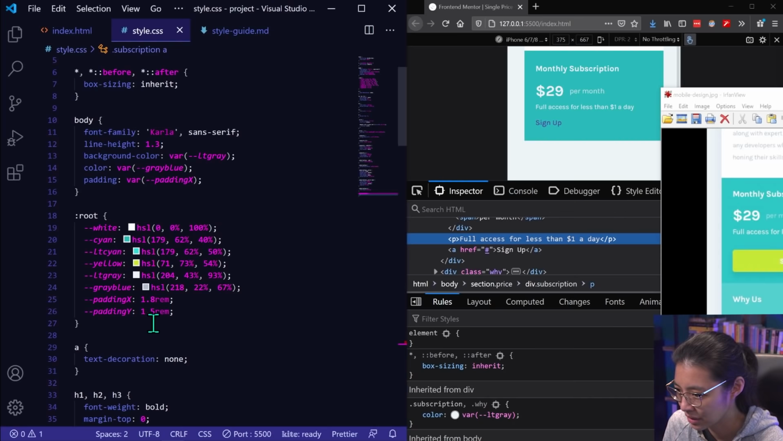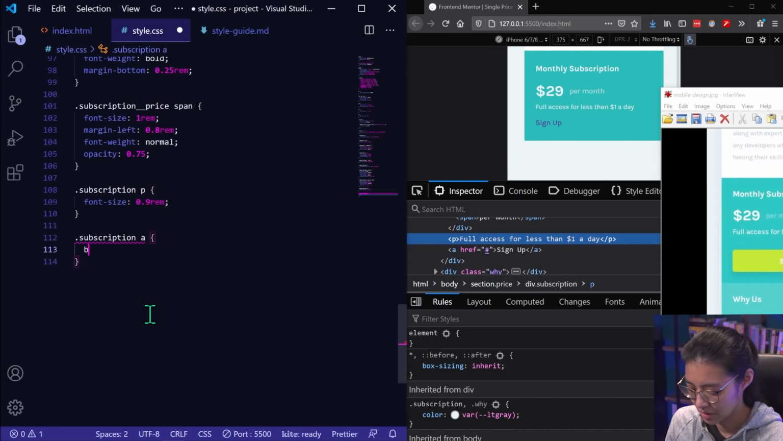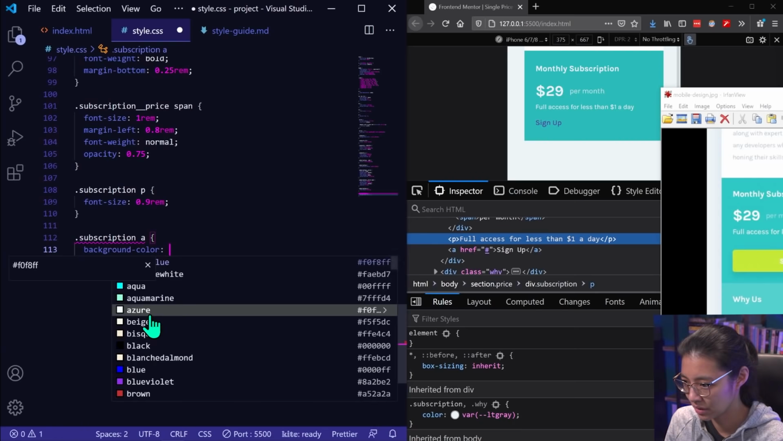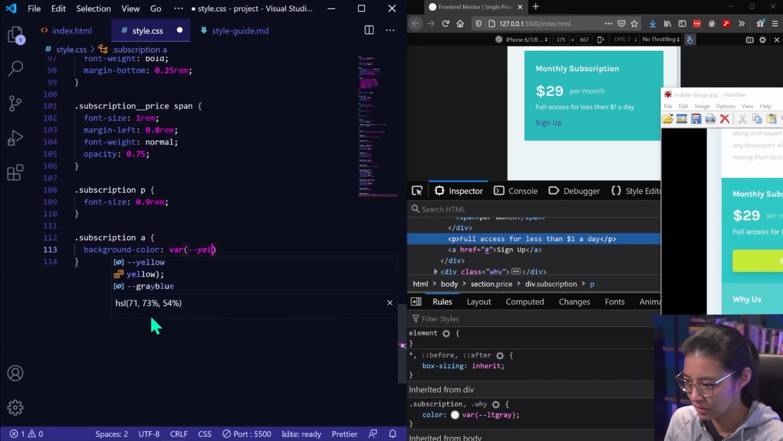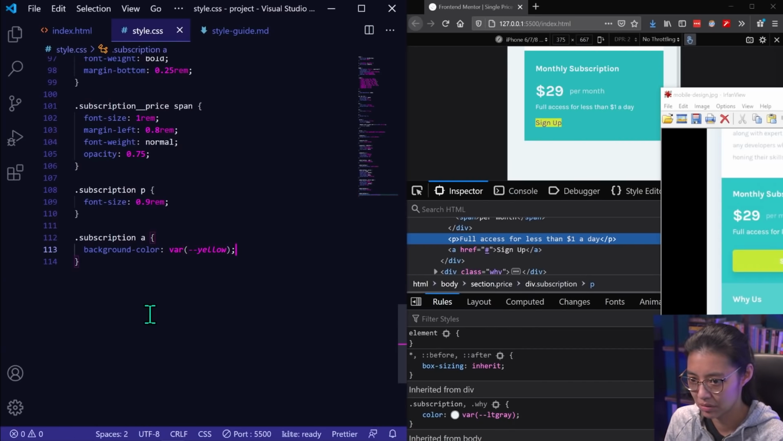Okay, so the color is yellow. Background color, yellow. And then color is probably the light gray.